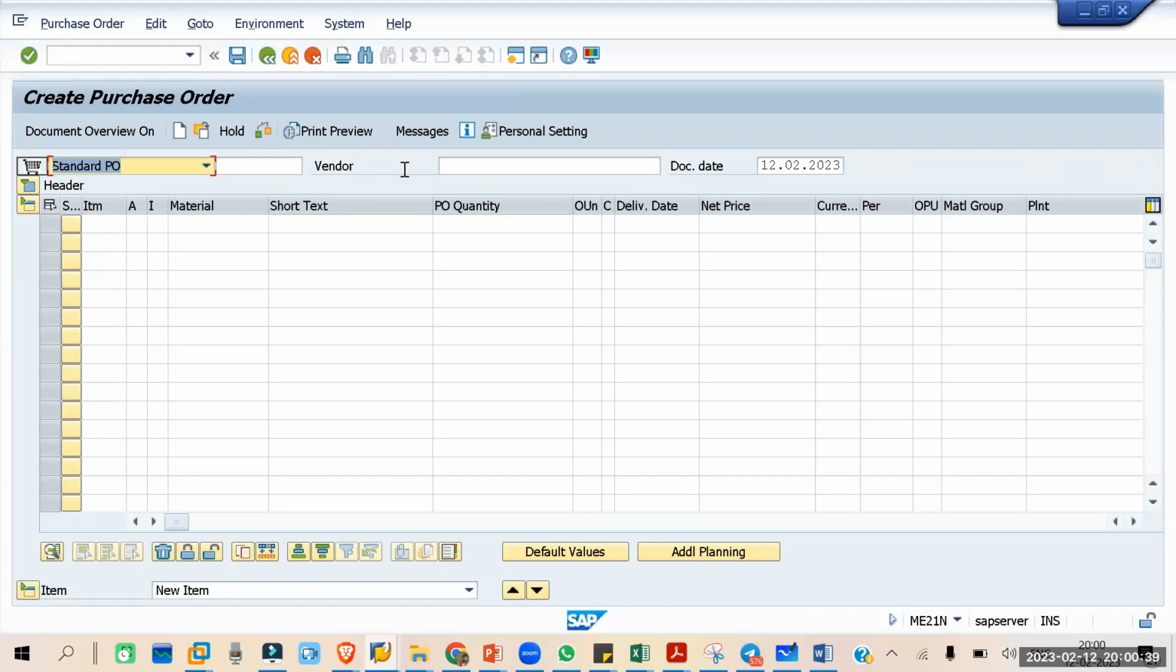Understood? These are some shortcuts that will be helpful whenever you are practicing in the server. Basically, /n is for opening a new screen within the same page, and /o is for opening a new screen in a new session or new page. Understood?